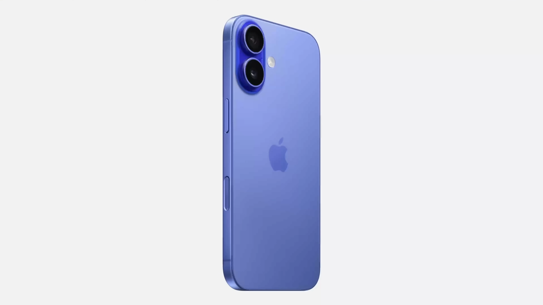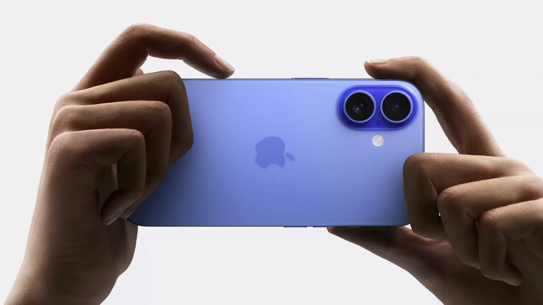Now, I've always had mine set to launch the camera app, but I guess I'll need to find something else because our next new feature, the camera control button, will handle that for me. Camera control is available across all iPhone 16 models, so the standard and the Pros, and it sits right below the power button where that millimeter wave cutout used to be.